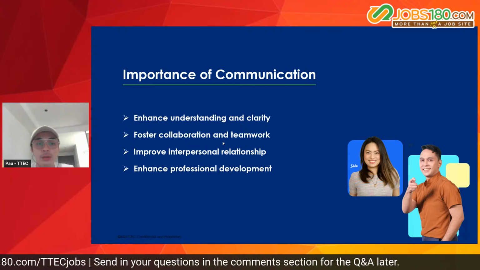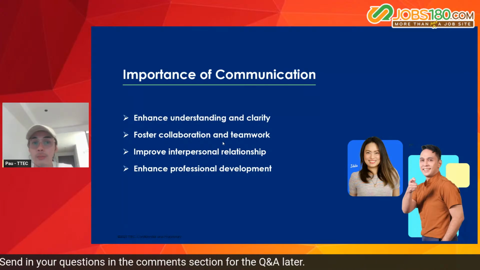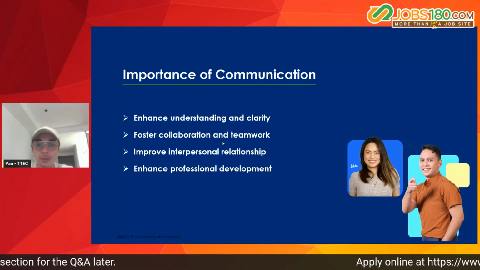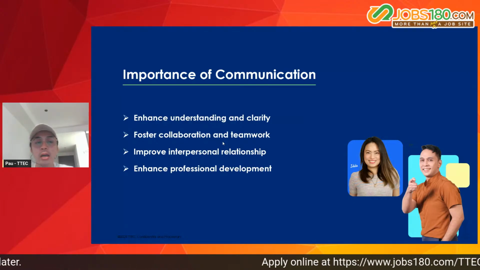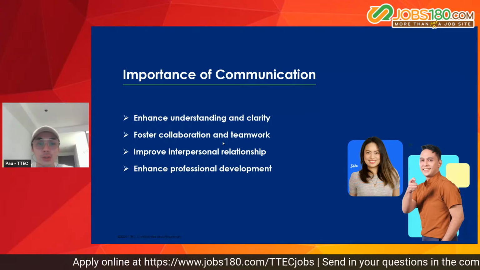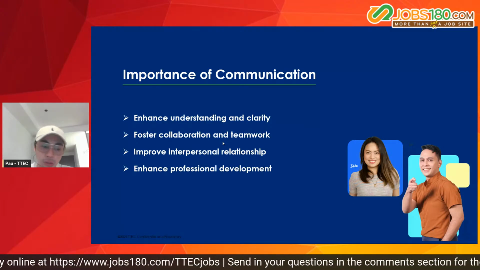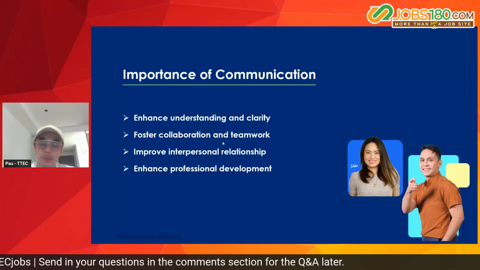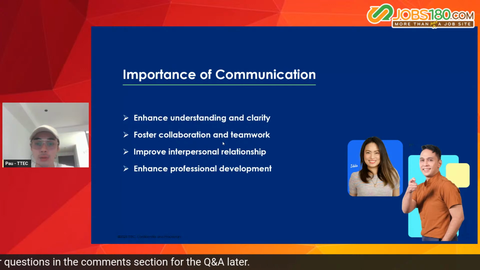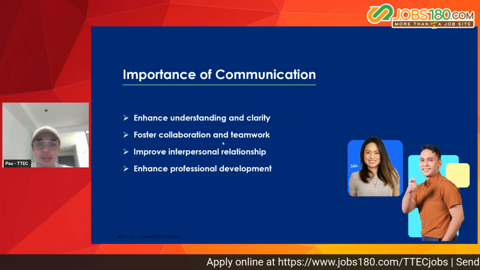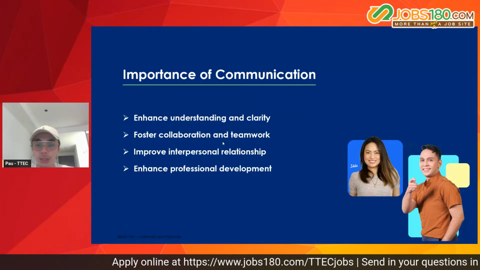For this one, strong communication is the foundation of collaboration. I think we can all agree to that. It also enables team members to share their ideas, provide feedback, and coordinate efforts towards a common goal. So once you start being part of an organization, being part of a team that works towards a common goal, for that to be successful, you need to have a collaborative and teamwork type of understanding through communication.